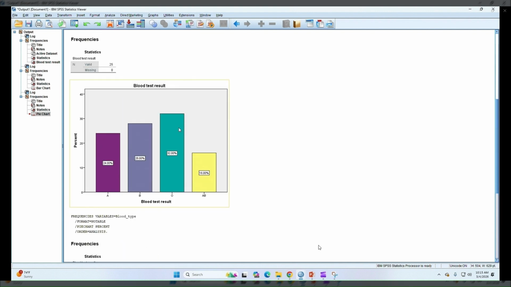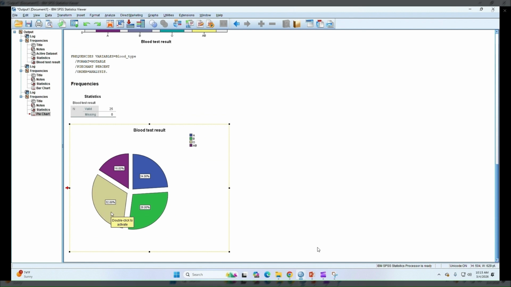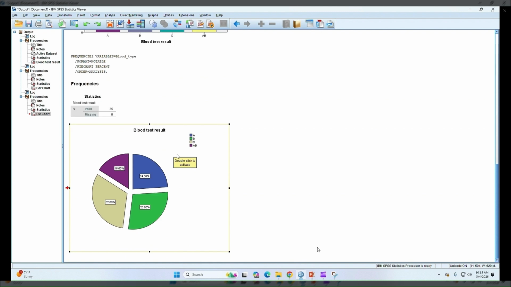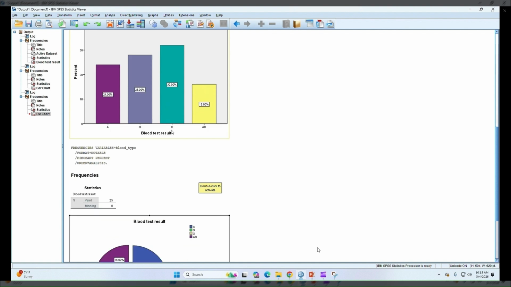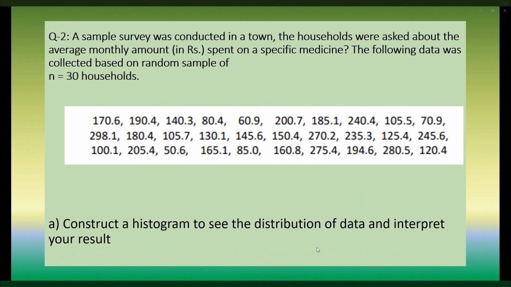This is our first question solution, and the interpretation is most of the nurses have blood group O. Both interpretations are the same, for the pie chart and the bar chart.